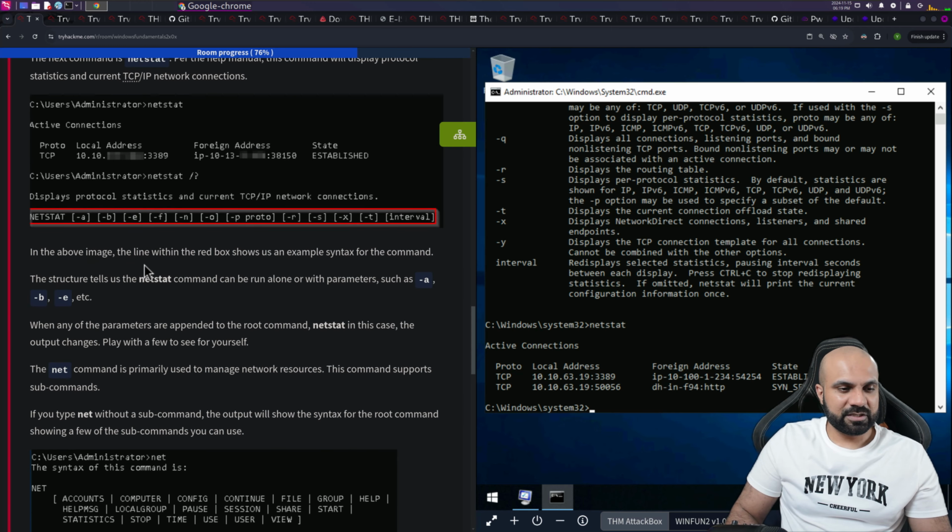In the above image, the line within the red box shows an example selector for the commands. The structure tells us the netstat command can be run alone or with parameters such as -a, -b, -e. Yeah, that is true. When any of the parameters are appended to the root command, netstat in this case, the output changes. Play with a few to see for yourself.